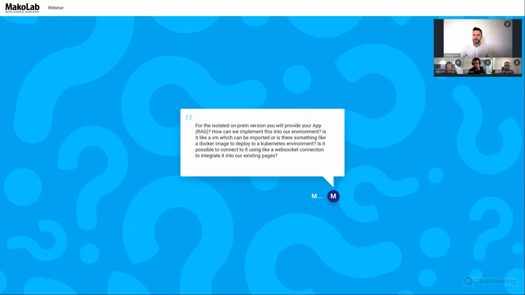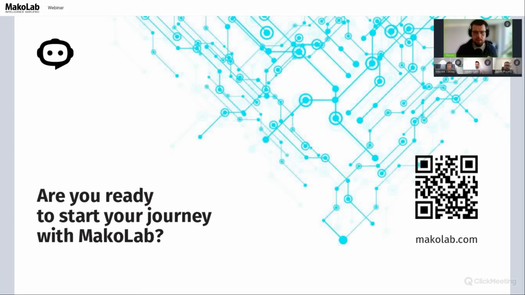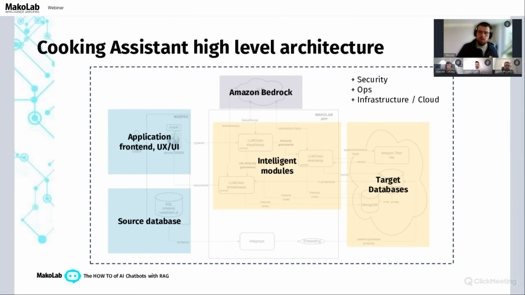Okay, I can take that. So yes, generally it can be a VM, it can be a Docker image. In fact, I can show the presentation and show you one, this one. If you look at the high-level architecture, it's generally the same for every rack.